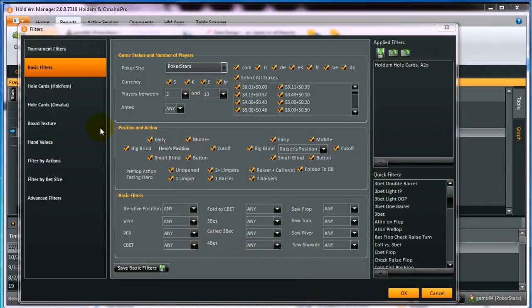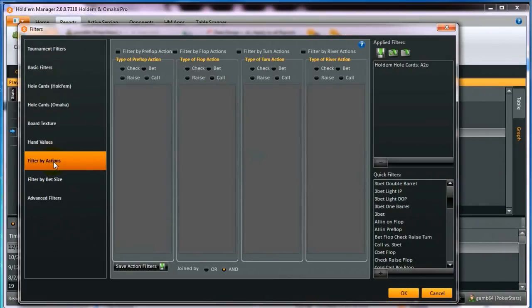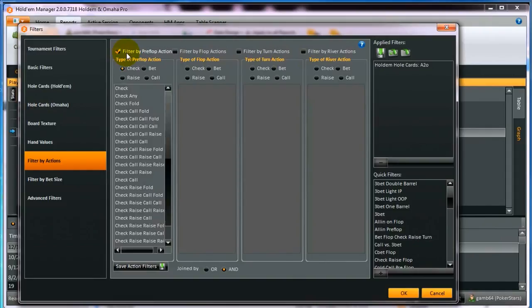Another way of doing that is to go to the filter by actions submenu here, the 7th submenu. As you can see, you've got different filters for the different streets: preflop, flop, turn, and river. I want to filter by preflop action, so I tick this box and I want to see what happens when I raise. So I can choose raise or raise any and click on OK.